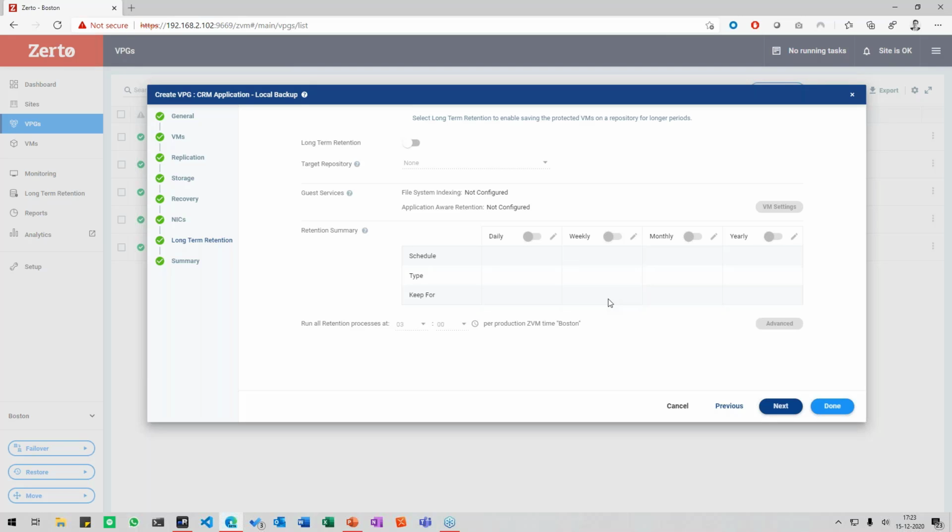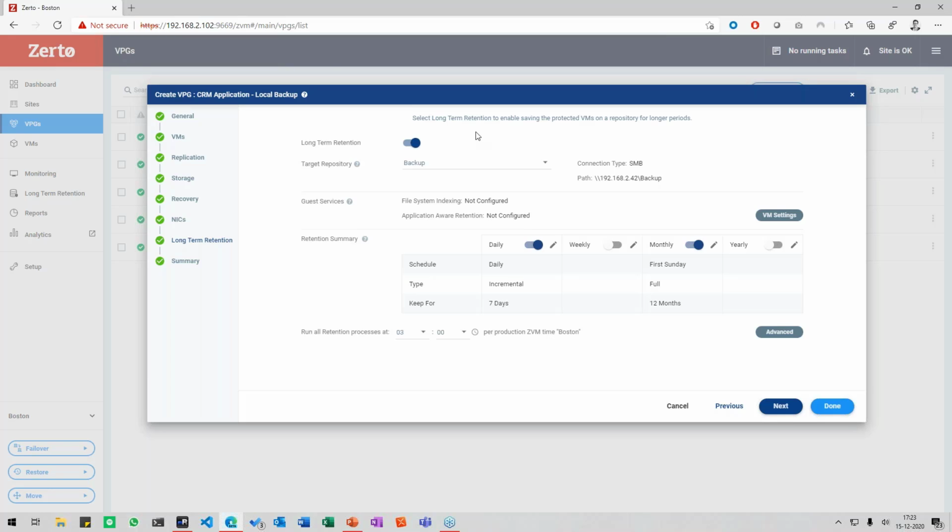What I am going to do is keep a long-term retention copy because I've got local tax laws that state I have to store my data for 7 years. I have to keep it for 7 years. So what I'm going to do is set up long-term retention. And it's as easy as turning it on, selecting the target repository.